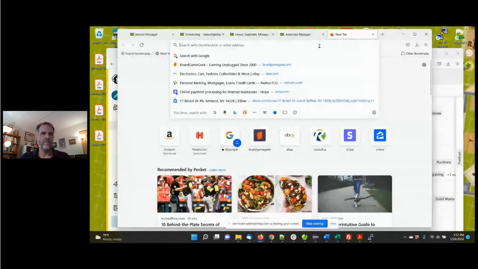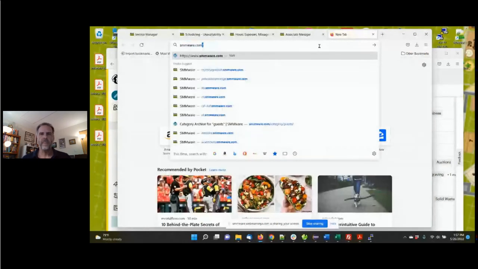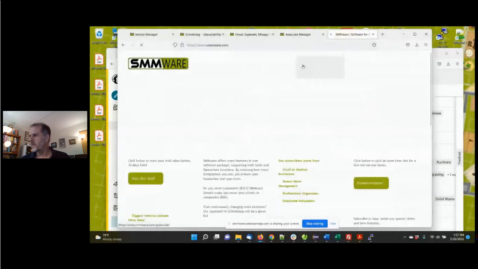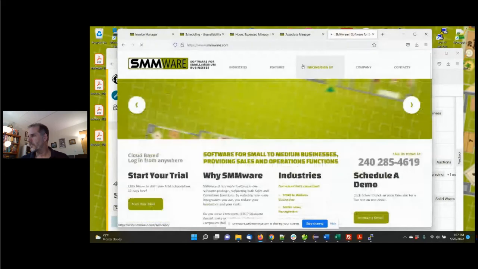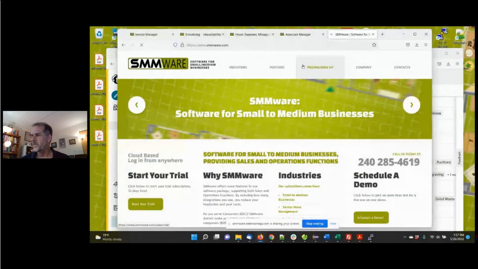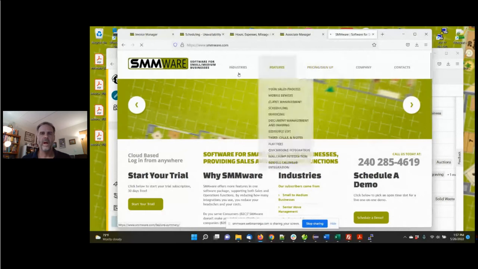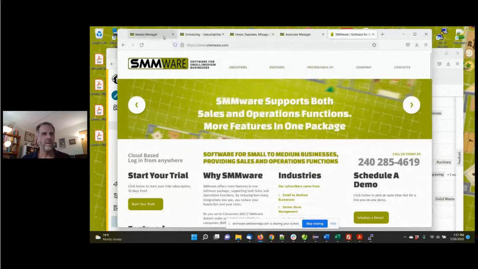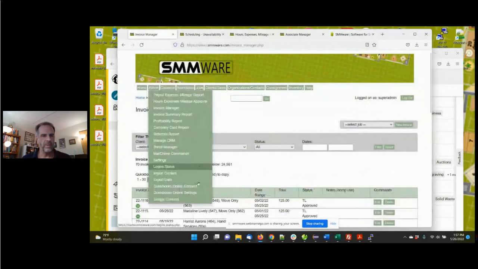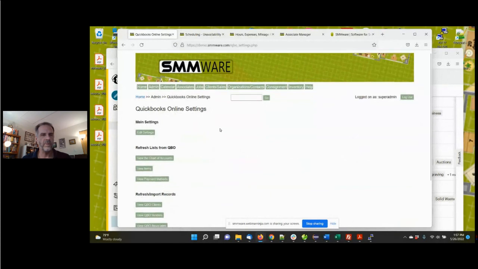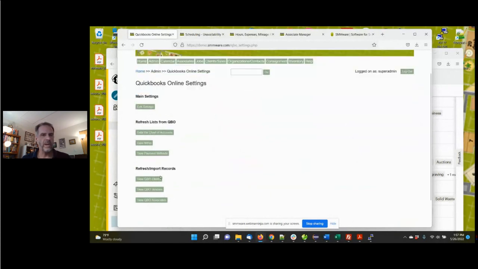So to sum things up, I'm going to go to the SMMware.com website. For Sue Elliott, yes, you can import clients and contacts from QuickBooks into SMMware. This particular SMMware is hooked up to QuickBooks Online. It's a similar process for QuickBooks Desktop.